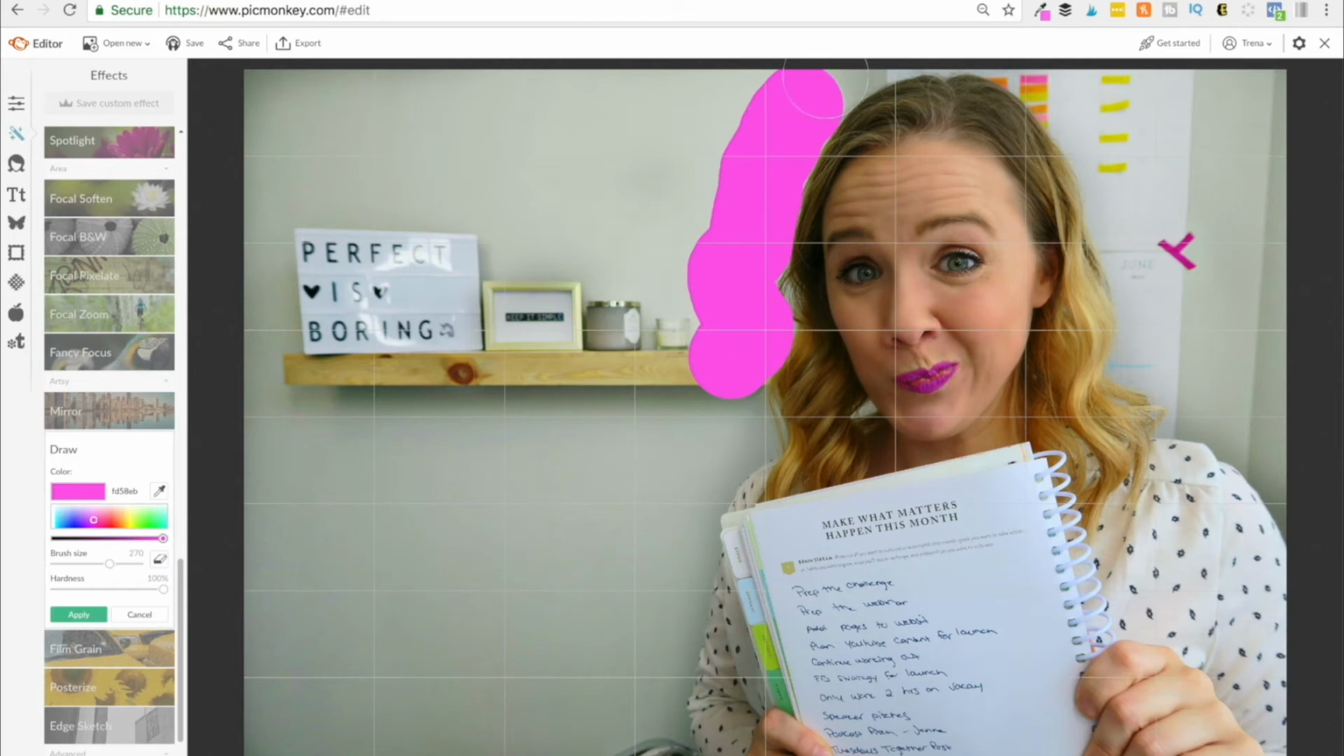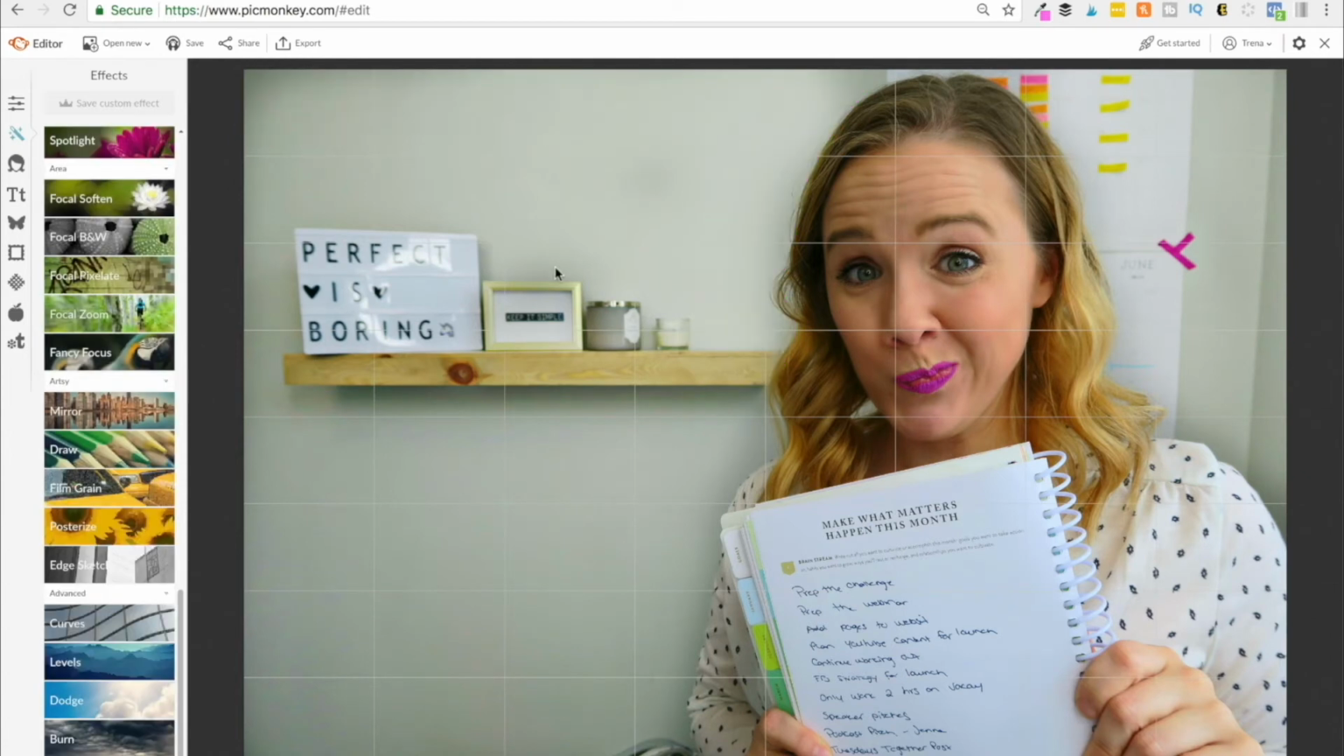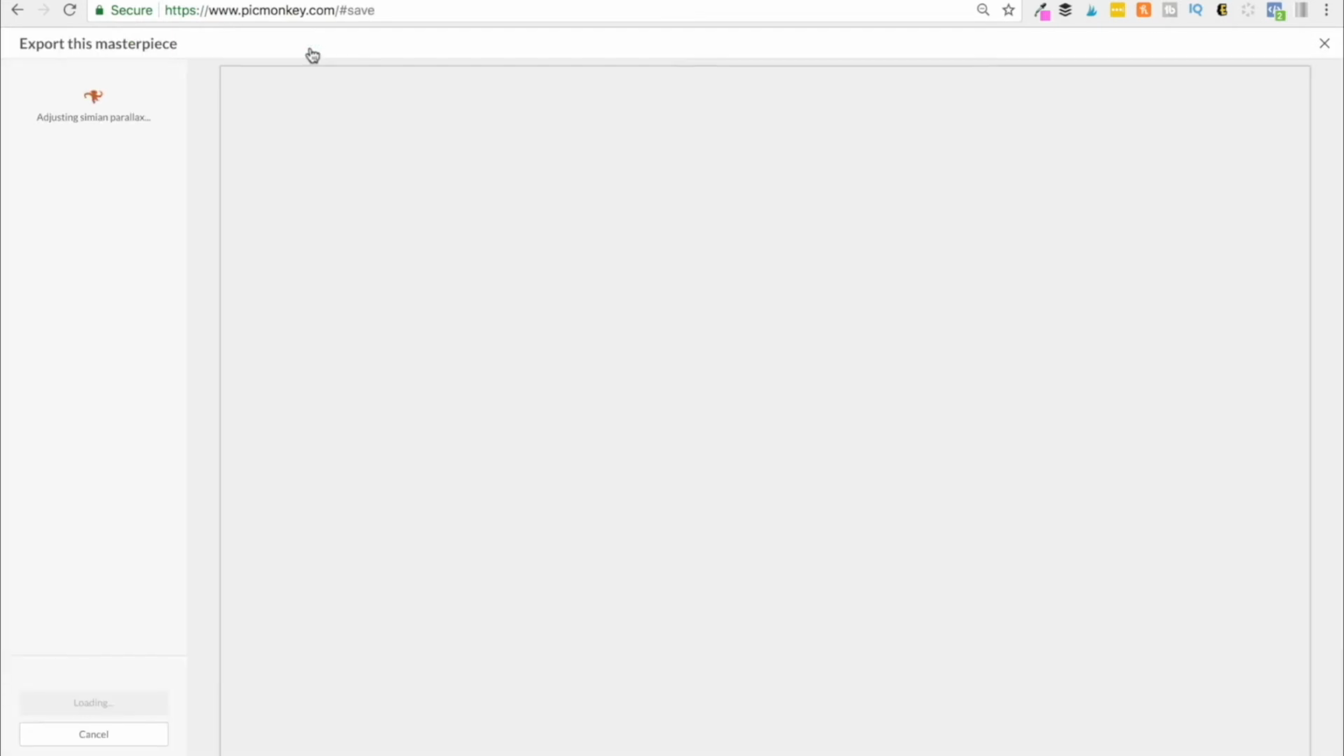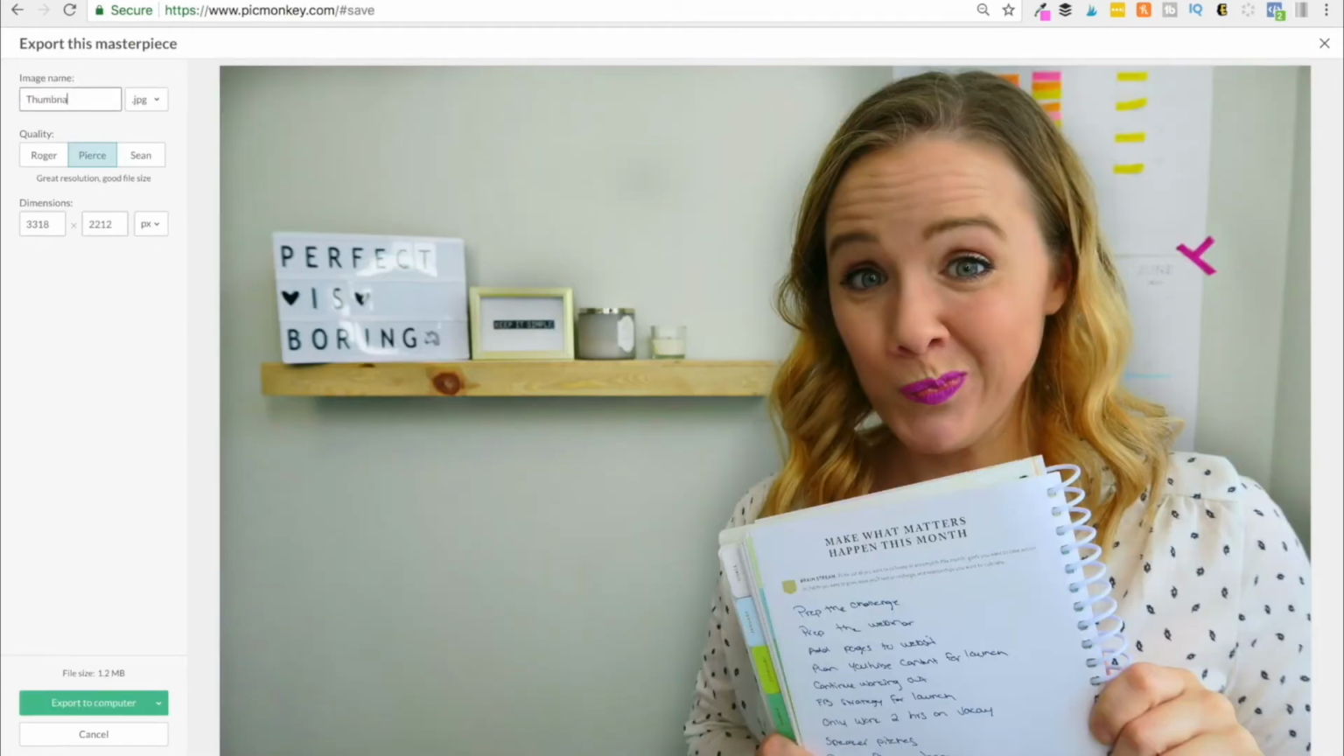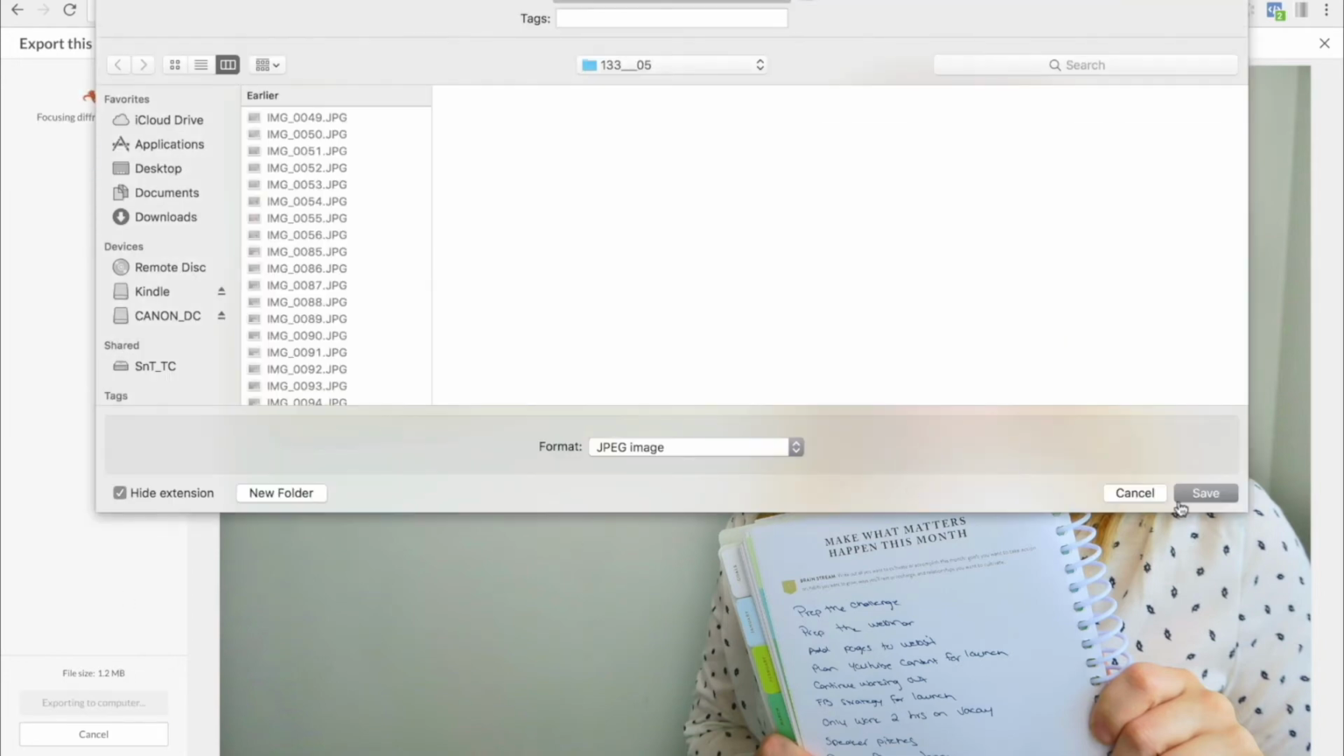Take this and color it in just so it really pops. So that's the way you can make that solid background. Once you have your thumbnail image done, you're going to go ahead and export it to your computer. And you want to export it into a JPEG.